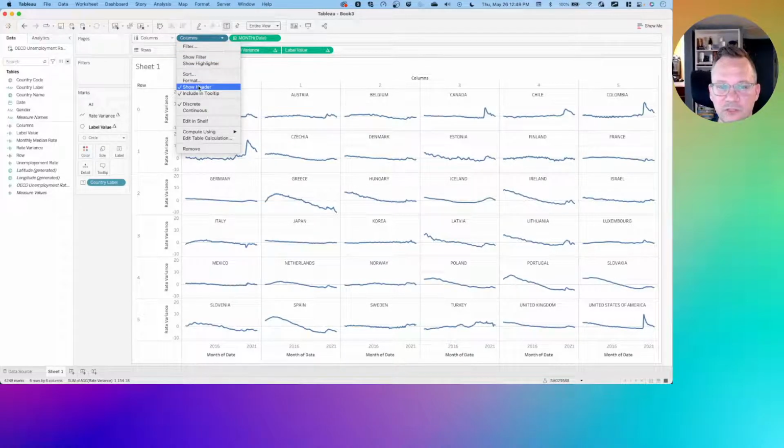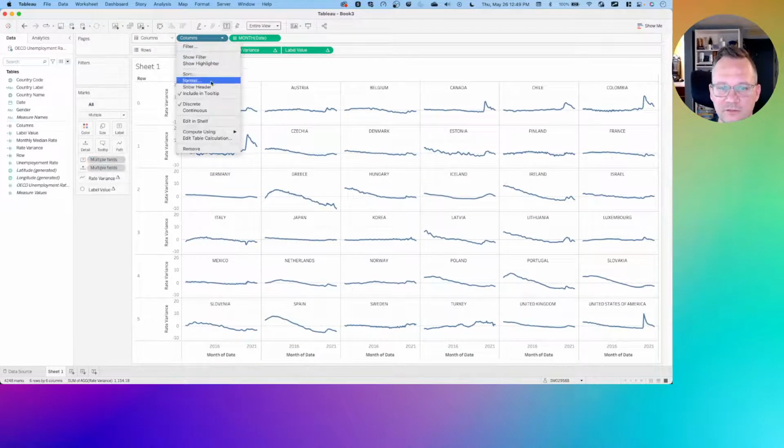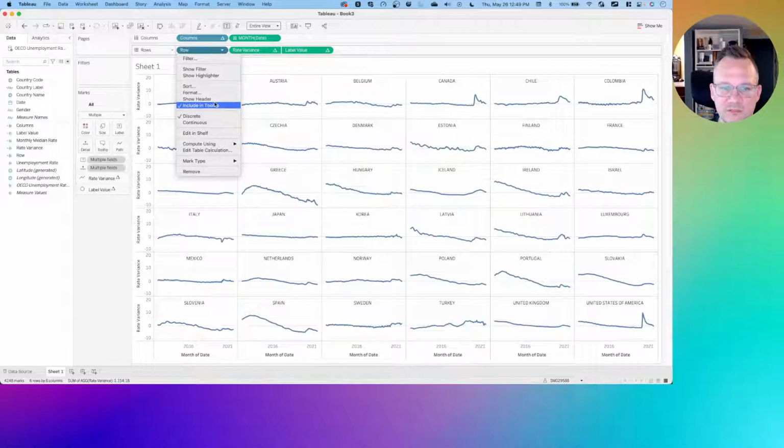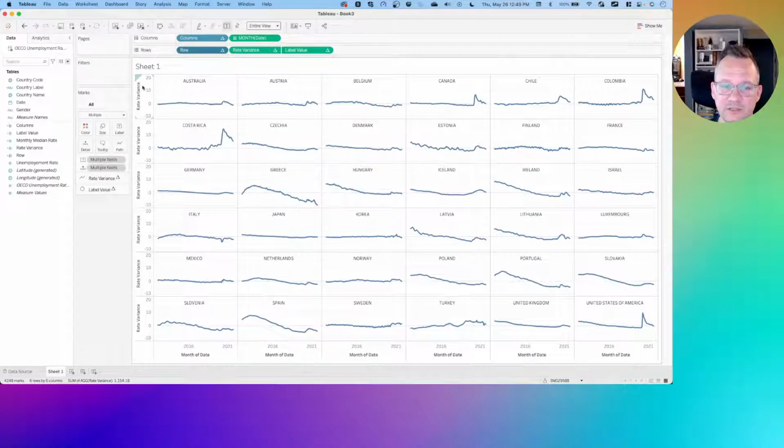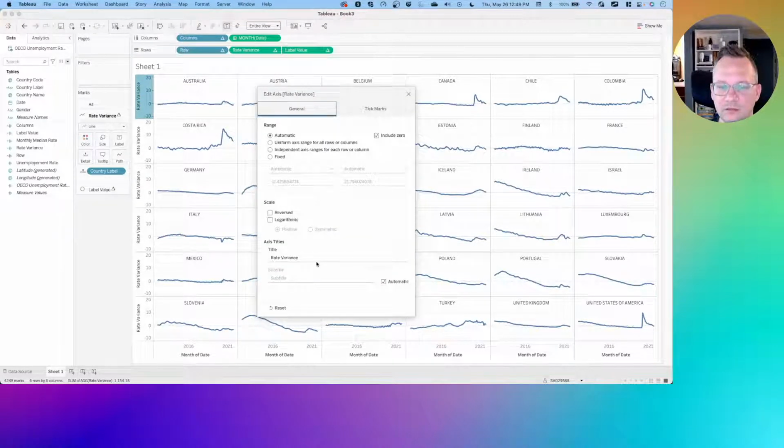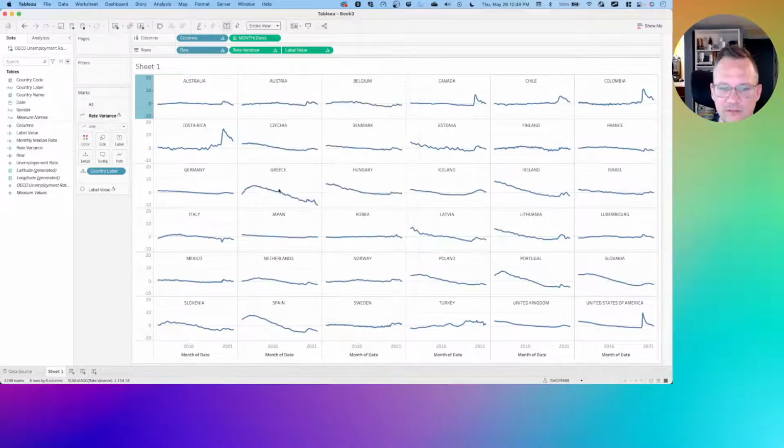Well, let's do some cleanup while I'm thinking about it. We'll take off our labels for our rows and columns because we don't really need them. I'm not going to need them in the tooltip. I'm also not going to need the title for my Y axis, so we'll go ahead and get rid of that.